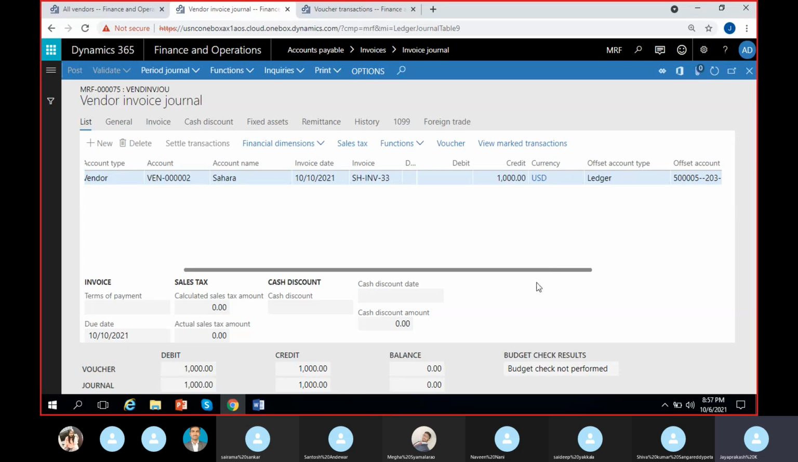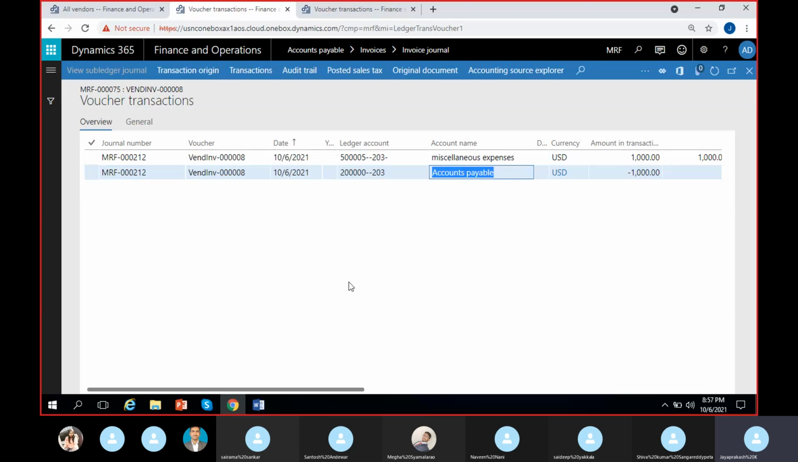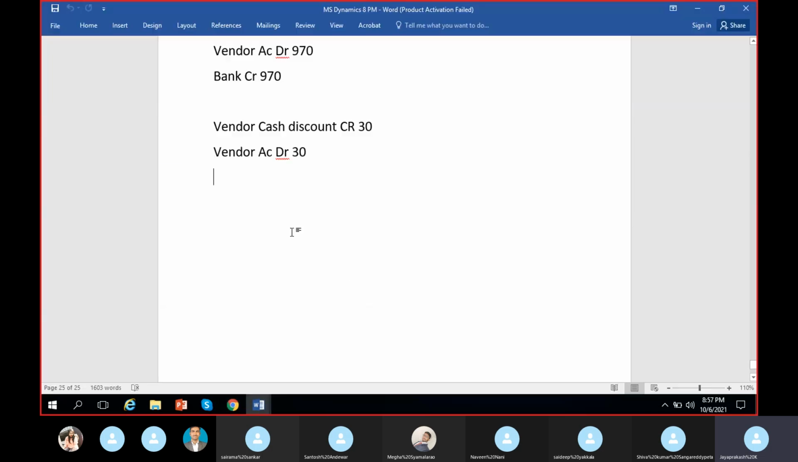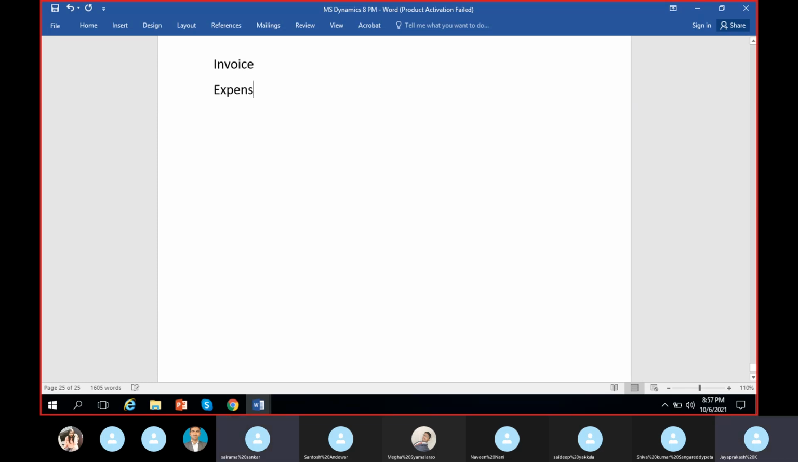So it should be expense account debit and miscellaneous expense account debit and accounts payable account credited. So I'll show you both the vouchers here. When we have done the invoice, what is the voucher? This account is debited and accounts payable account is credited. So this is for 1,000 and this is also for 1,000.